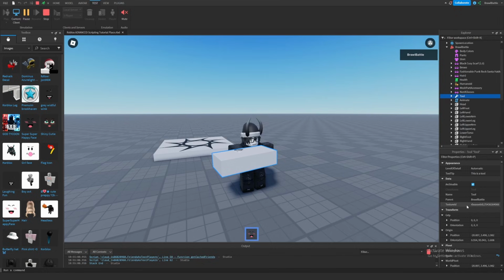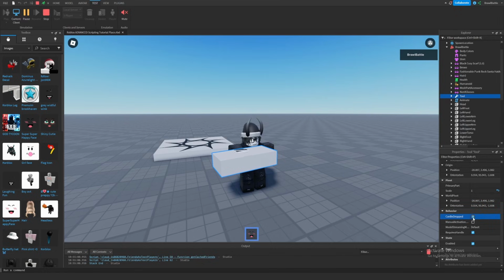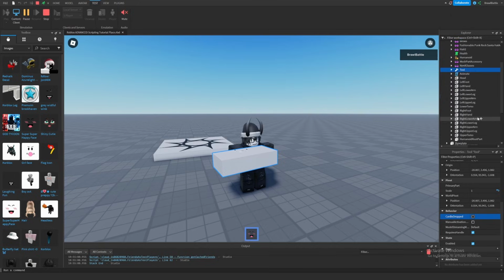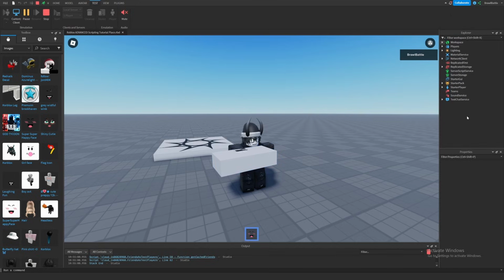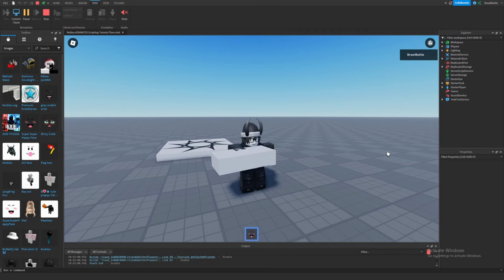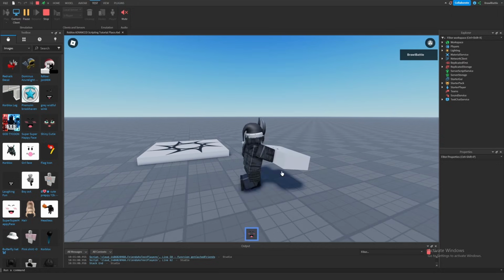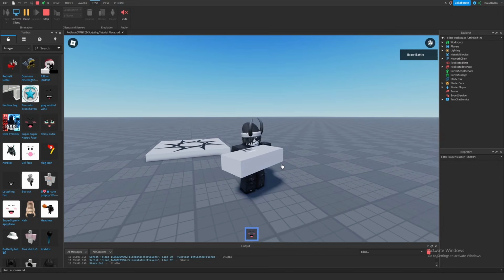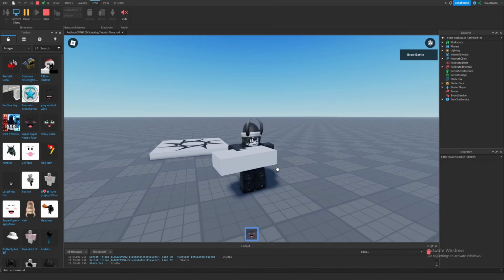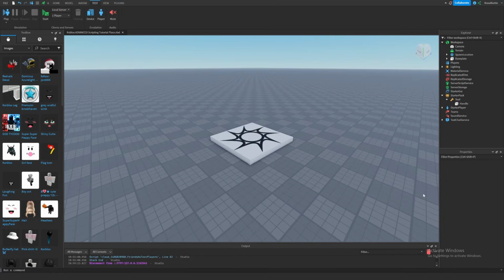Now, if I quickly go to the tool and uncheck CanBeDropped and make sure we're not selecting the tool inside of the workspace, so like down here, if we try pressing backspace now, it does not work. And that's because we set CanBeDropped to false. These are two additional properties that I'm just going to throw out there. Now let's actually script our tool.